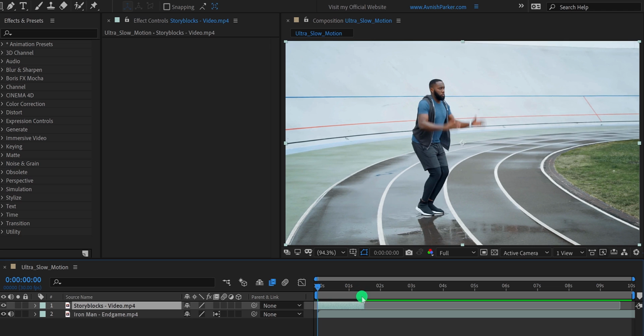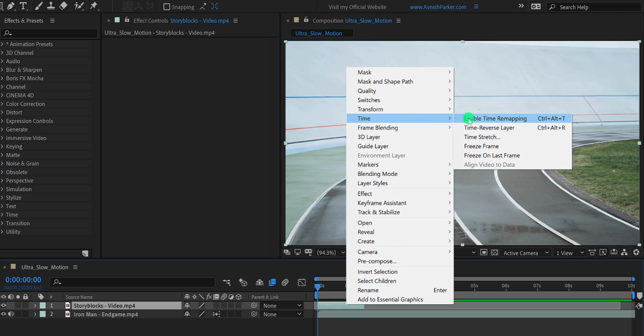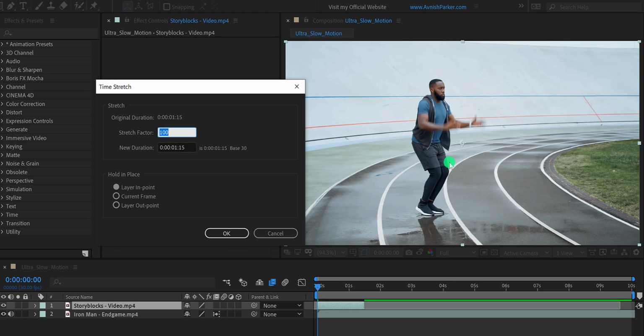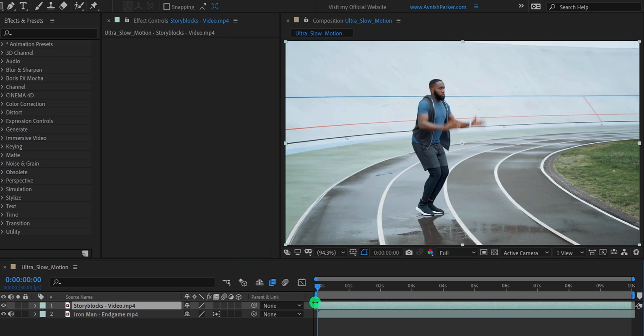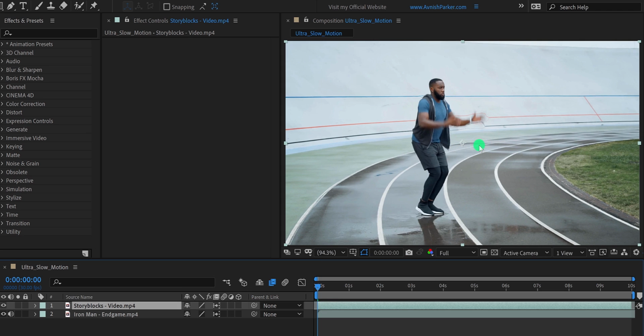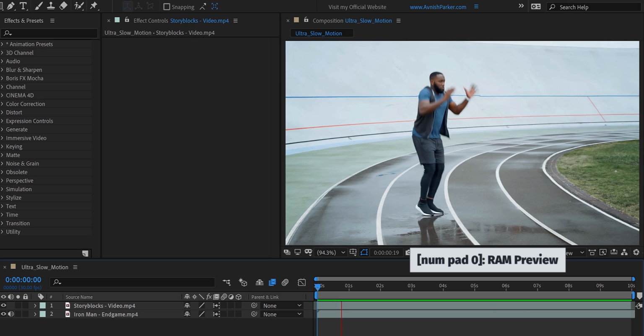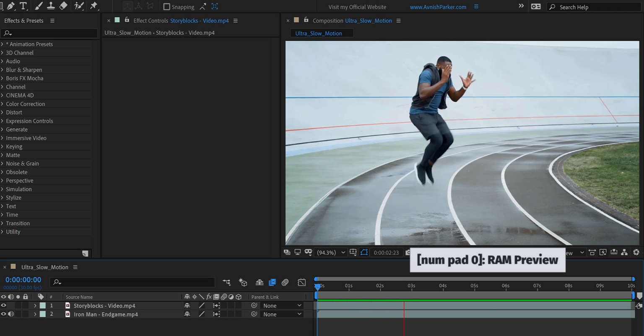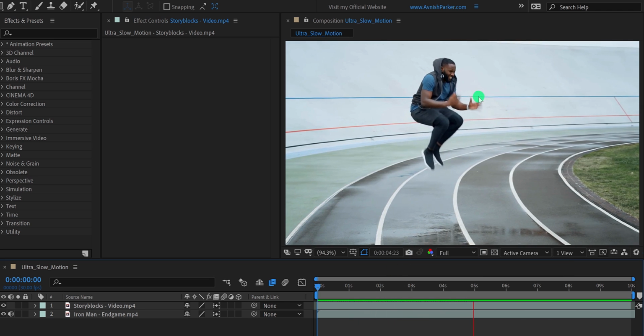This video clip is 1.5 seconds long. Let's change the time stretch value of it. I am keeping the value of 10 seconds, so that it will cover my entire timeline. Everything else will remain the same. Now right-click on it, go to Frame Blending, and choose Pixel Motion. Play this video clip, and you can see the video is slower, but there are some artifacts appearing in the frame.